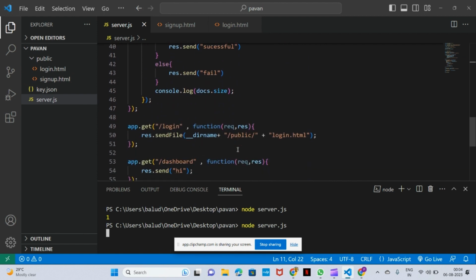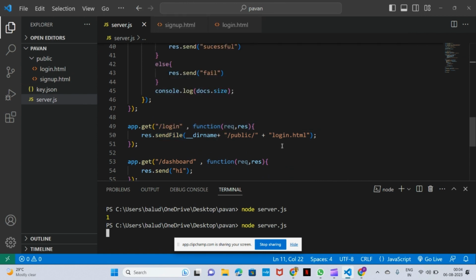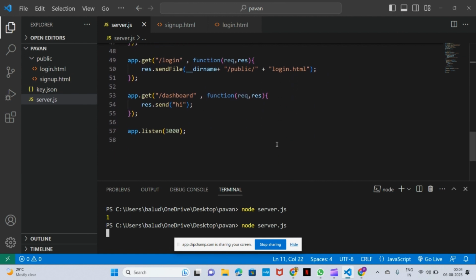And then I have written the login route. It is used for linking the login.html file to the routes. And then we have the dashboard. And lastly, you can see app.listen(3000). That means 3000 is the server port which I used, which is a local server port which is used to connect the database.